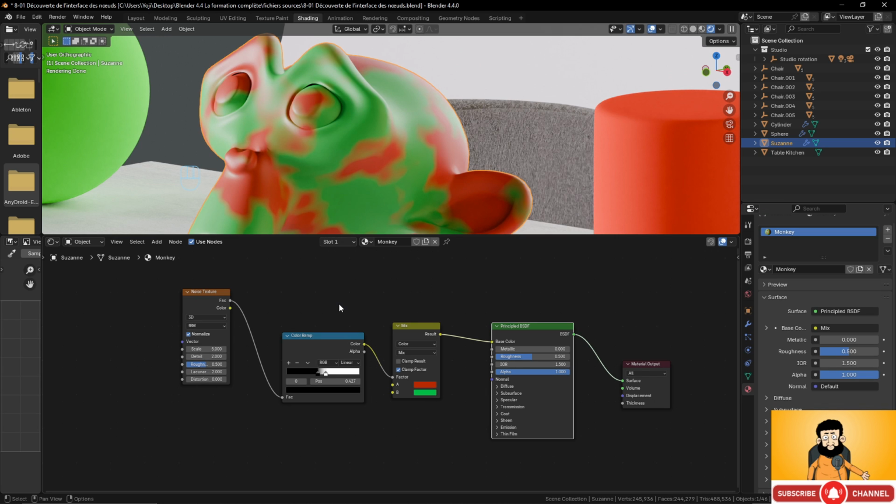The Node Wrangler will let you manage the nodes more precisely, and we will see that we will have other shortcuts while discovering how to make some shaders and interesting shaders. That will be very important with the Node Wrangler add-on.